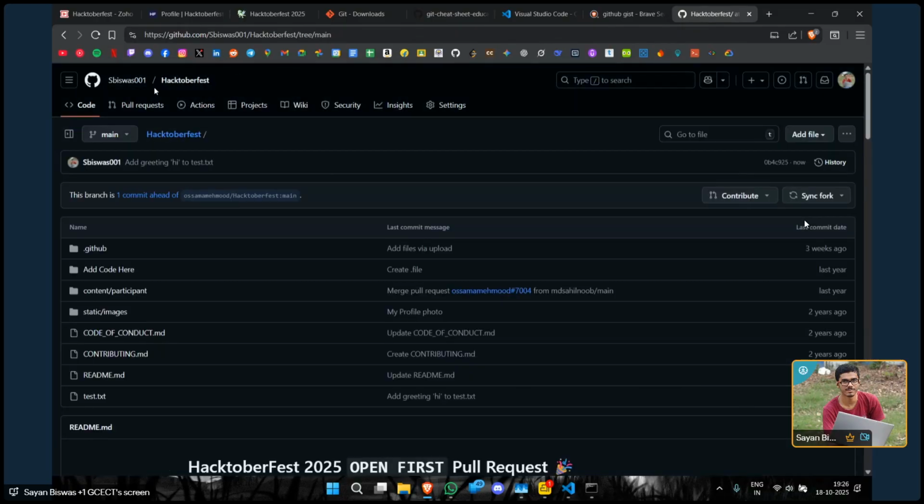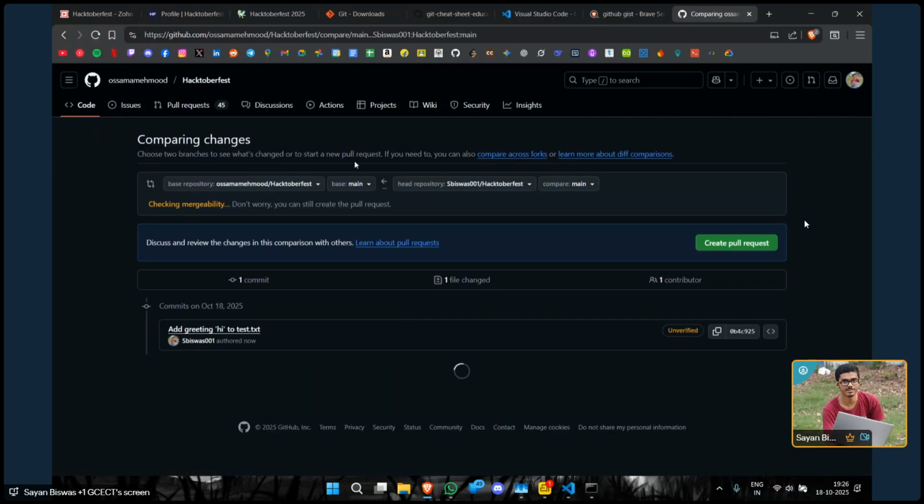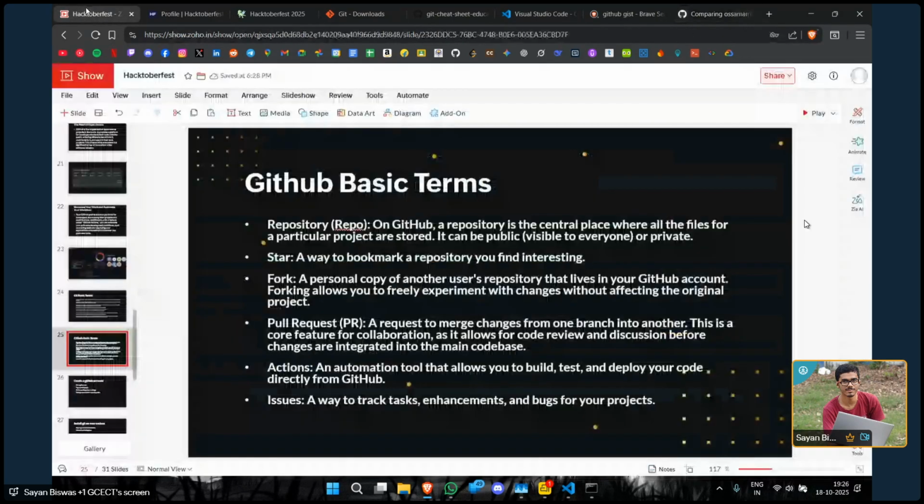I commit the changes here. Then when I go to pull request and click new pull request, you see from my Sandvicious Hacktoberfest, it is moving to that user's Hacktoberfest. When I click pull request, that request will be created. I am not doing this because this is a very stupid type of pull request, so it makes no sense.